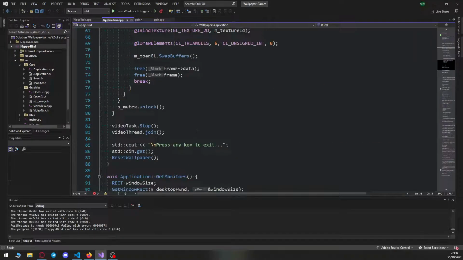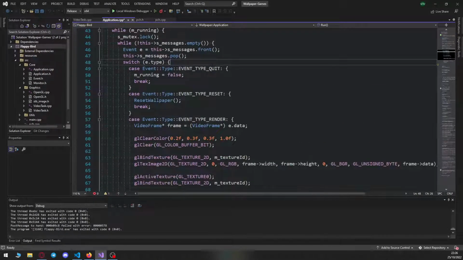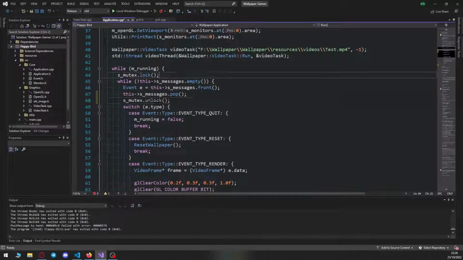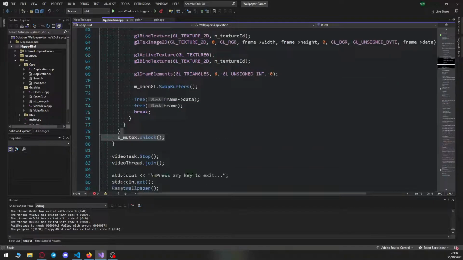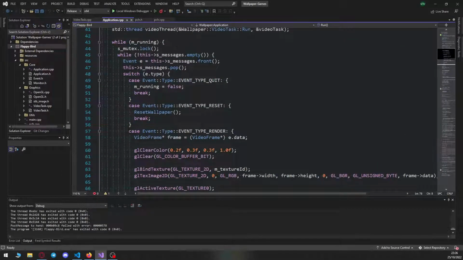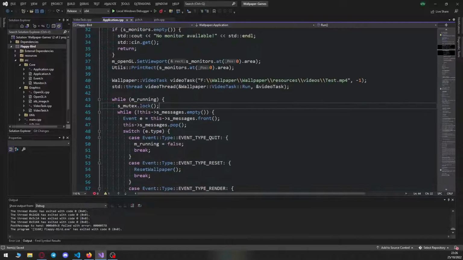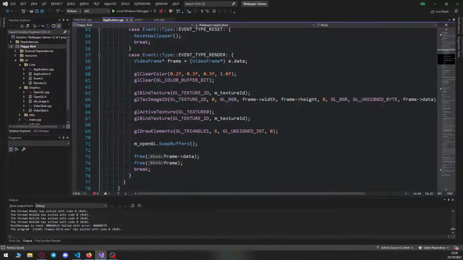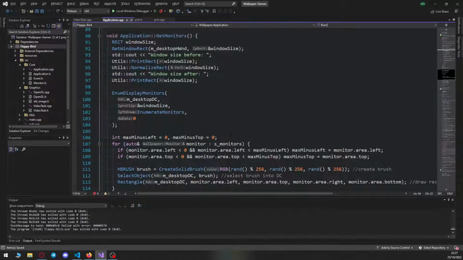Anyways, I just noticed I can maybe move the unlock here. Or wait, when do we lock? Okay, this makes sense. I guess we can move it here and there, and it doesn't really matter. Anyways, this is just a proof of concept.